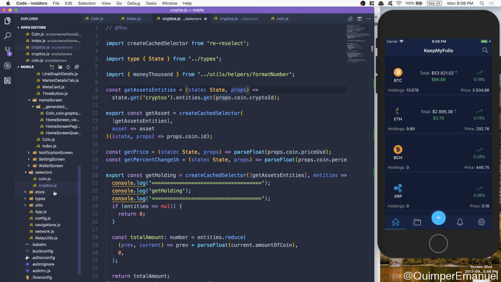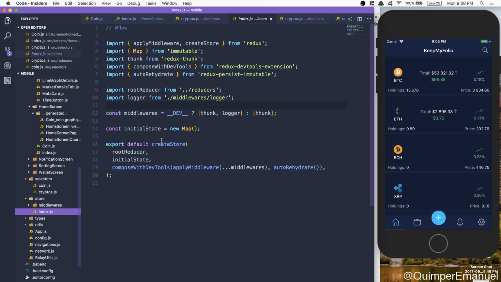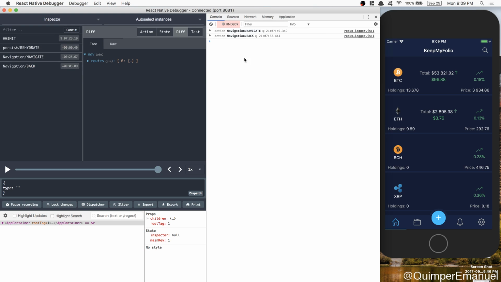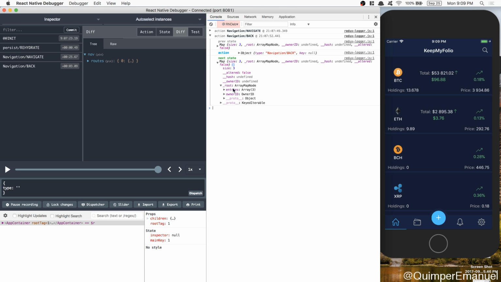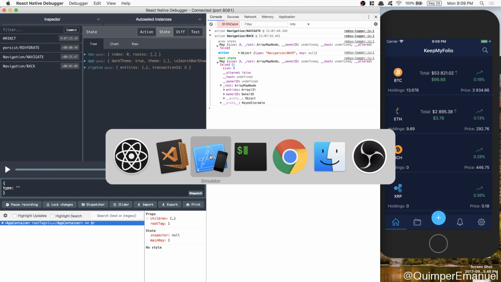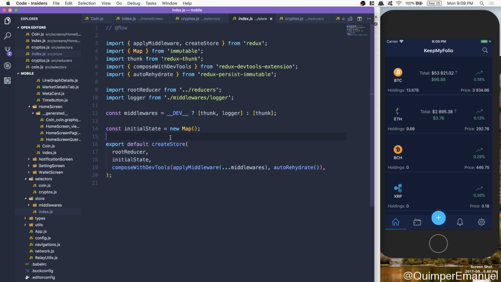Like I told you, as I've added Redux, I've added immutable. So what I've added is Redux persist with immutable. I've changed Redux persist, and I've put my initial state as a Map. Now if you see in my debugger and I open it, you can see my state is now a Map where I have many entries. By doing this, I just want to make sure everything stays immutable.